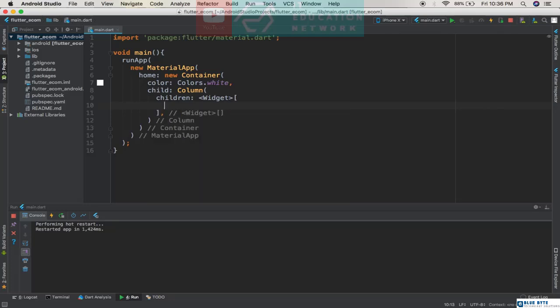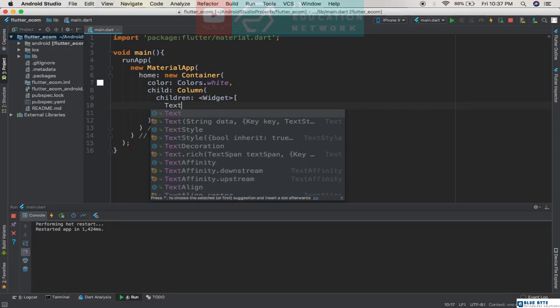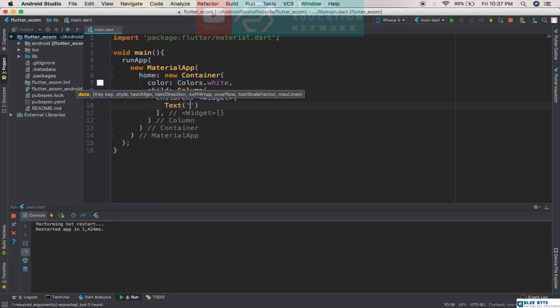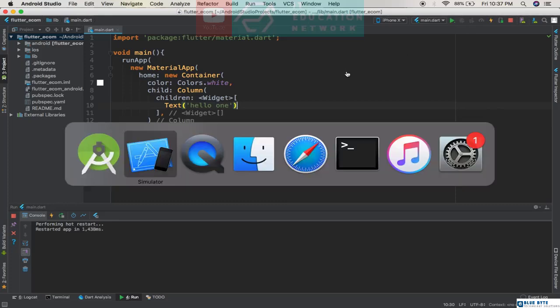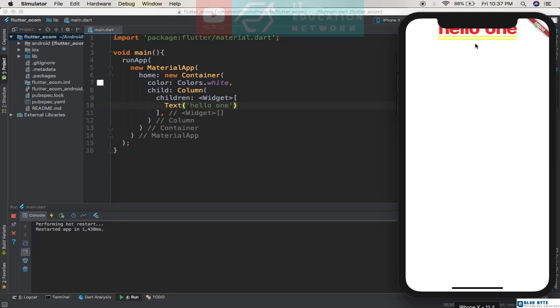Okay, let me write it. Text hello one. Let's try to run and see what's going to happen. You have here hello one. You have it all the way up here because we're using a container and not a center widget, right?